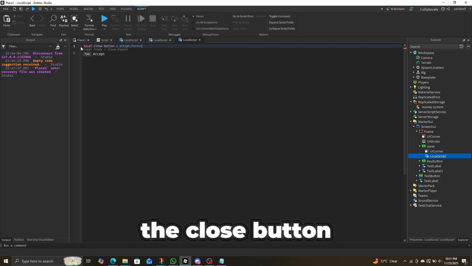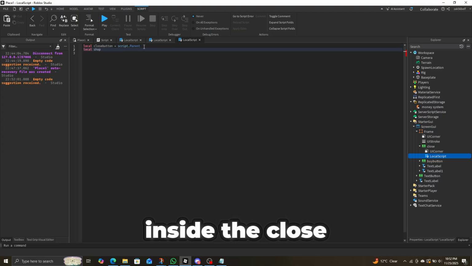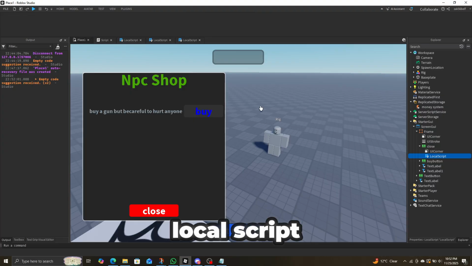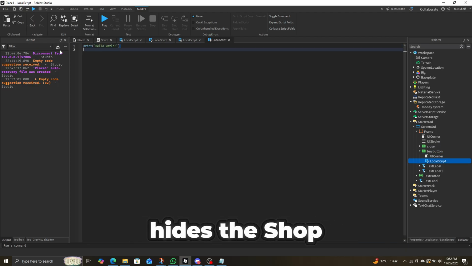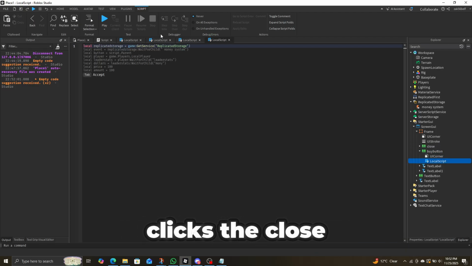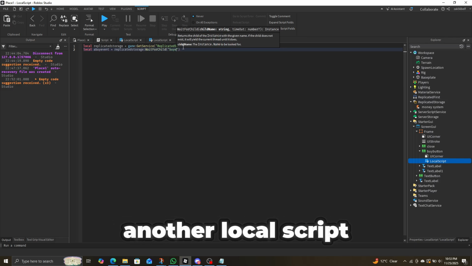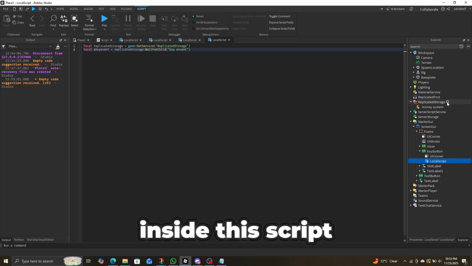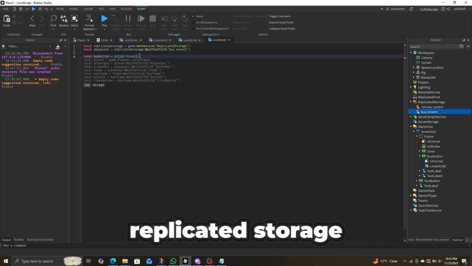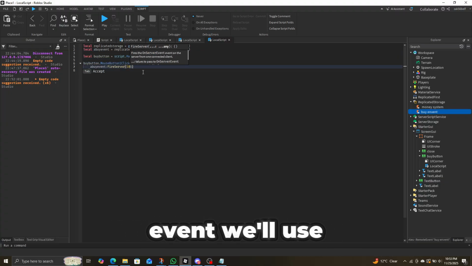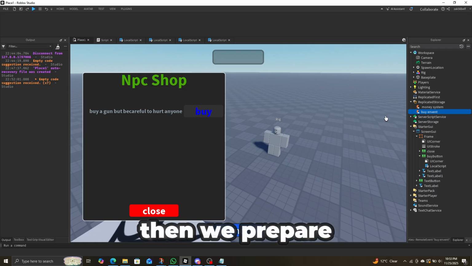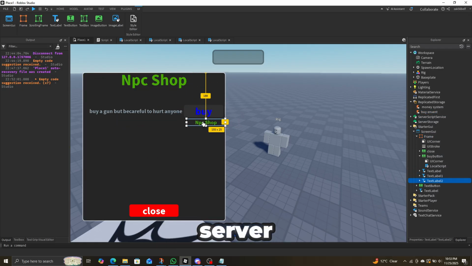Now let's handle the close button. Inside the close button, insert a LocalScript. This script simply hides the shop UI when the player clicks the close button. Next, select the Buy button and insert another LocalScript. Inside this script, we first get ReplicatedStorage so we can access the RemoteEvent we'll use for buying. Then we prepare the Buy button to send a signal to the server when it's clicked.